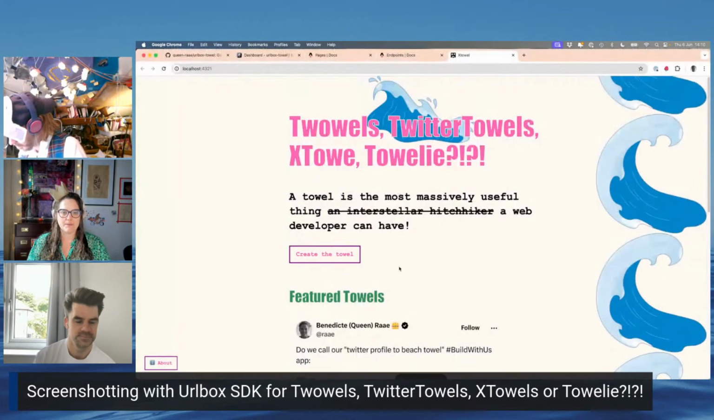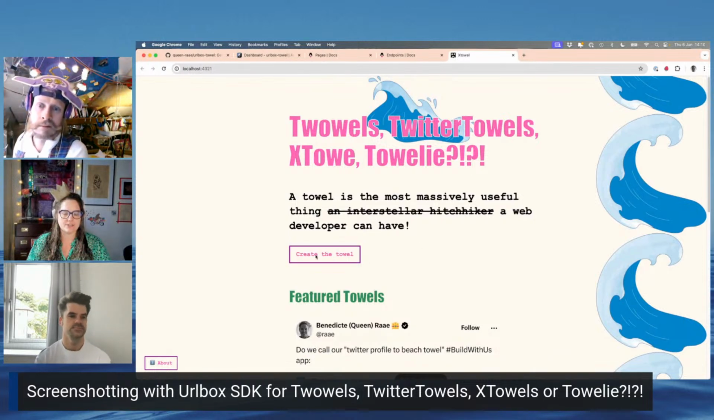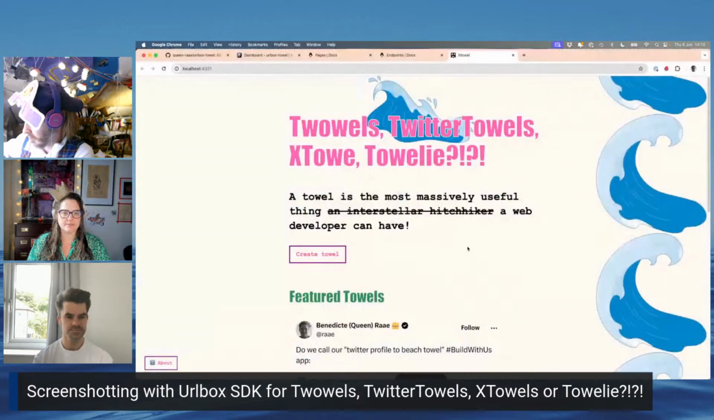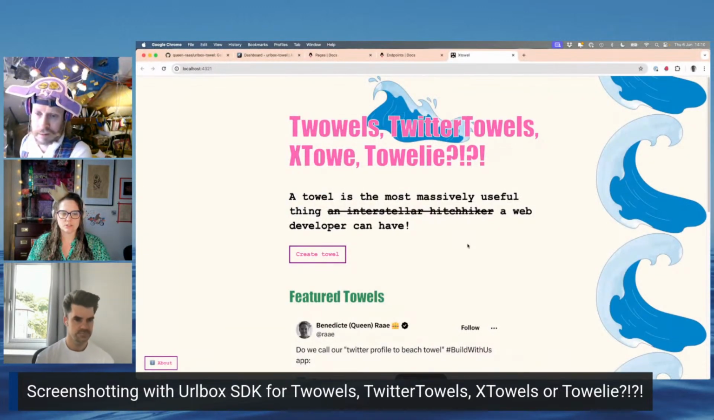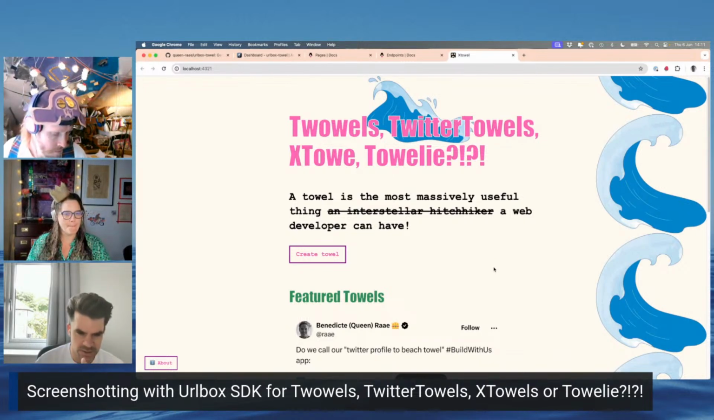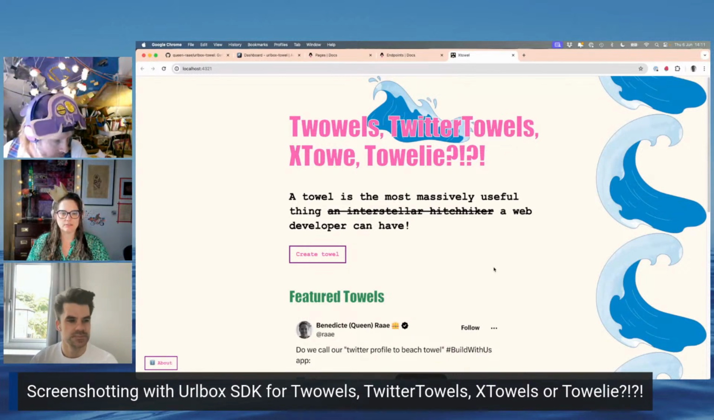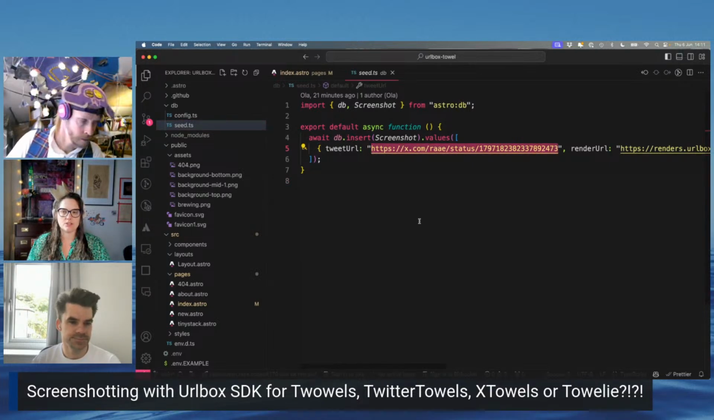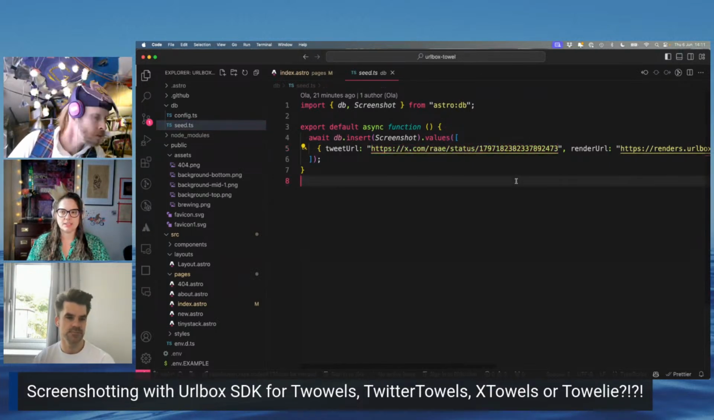And I thought maybe we should have an input box here and then create towel, and it creates the image right from there. What do you think about that as a user interaction? Just have an input here and create towel right away. I think so. Let's do that. You put the Twitter handle in or something? I think you just put in the tweet URL. So if you go to the seed, it's what we wanted to screenshot. Yeah, with this thing.